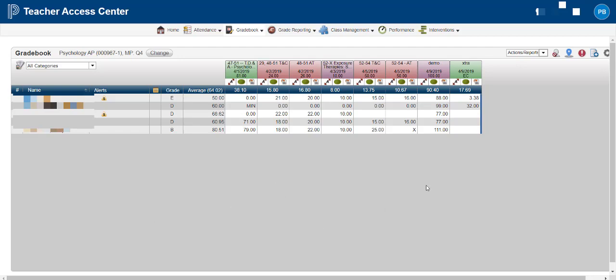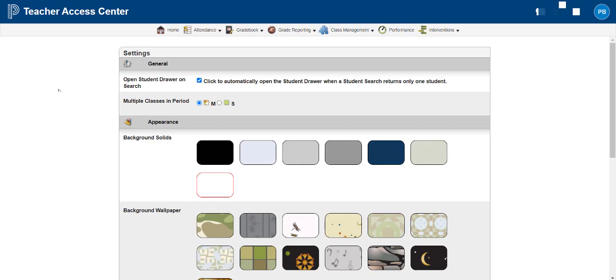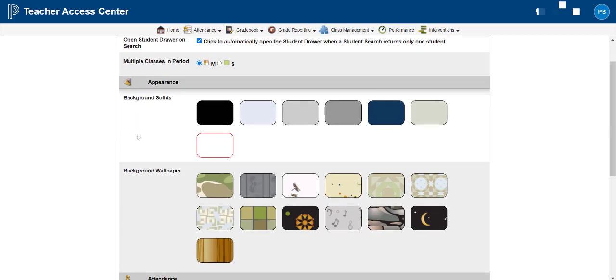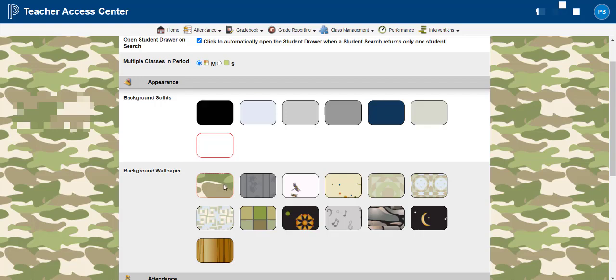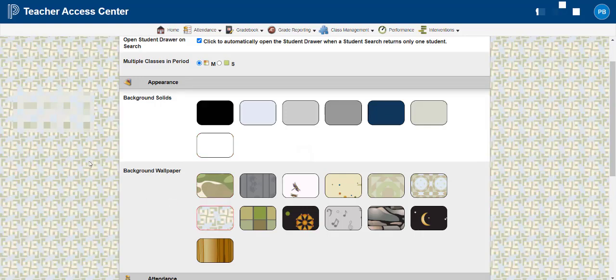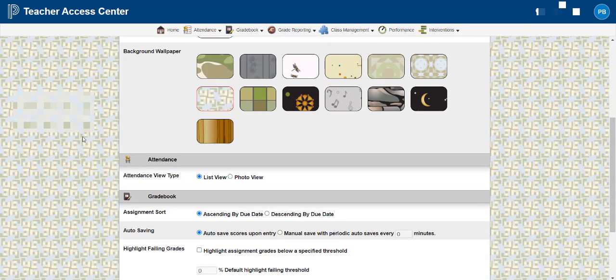To change some of the settings in TAC, under your initials in the upper right, you click on the blue circle. You get a drop down that says settings. Click on settings, and you'll see you have some options. You can have some wallpaper and background color, whatever is available. You pick what you like just by clicking on the oval.